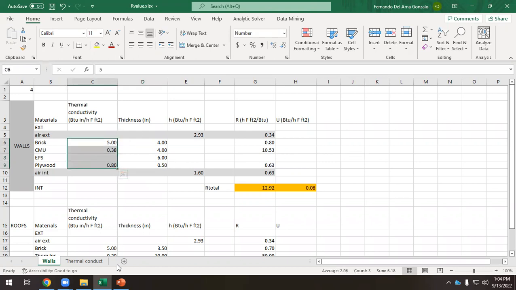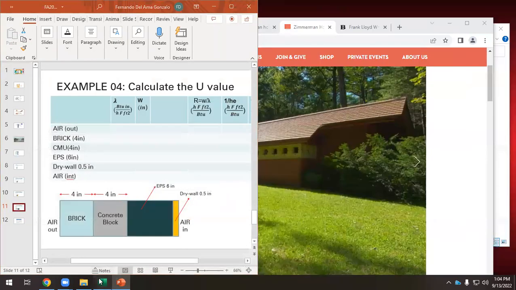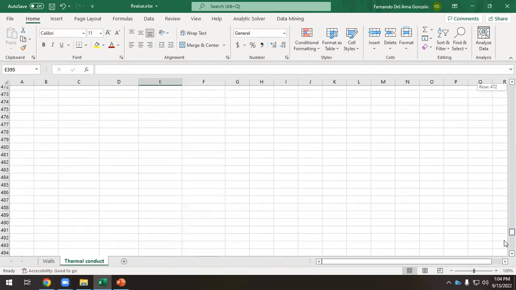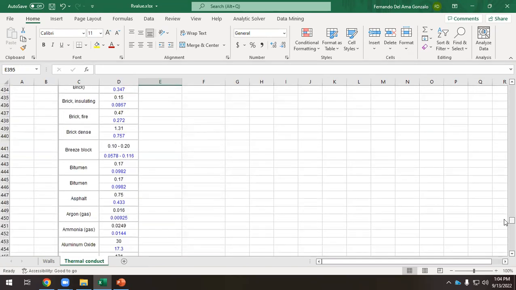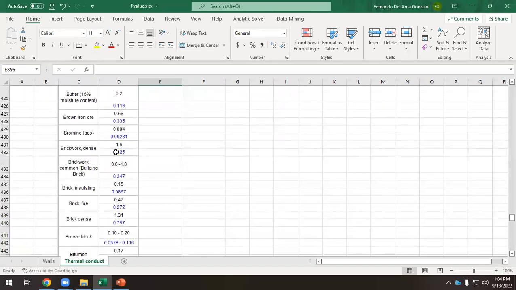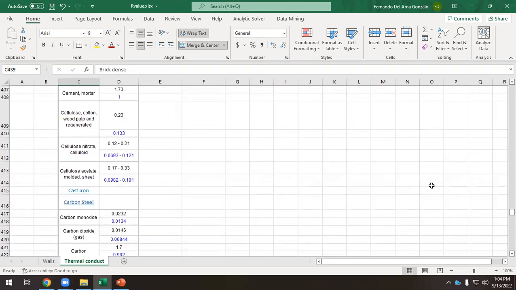I can use the table that I had in that lesson, or now I have thermal conductivities here. So let's go to brick, concrete masonry unit, EPS, and plywood. Let's see if we get all this information from this. First, brick. What kind of bricks we have here? So again, we have different bricks, dense, brickwork, brick insulating, brick fire, brick dense. There are a lot of them.